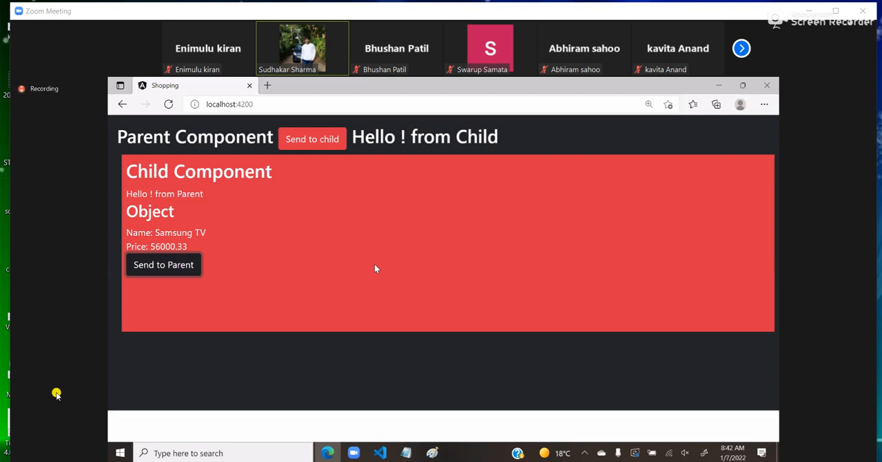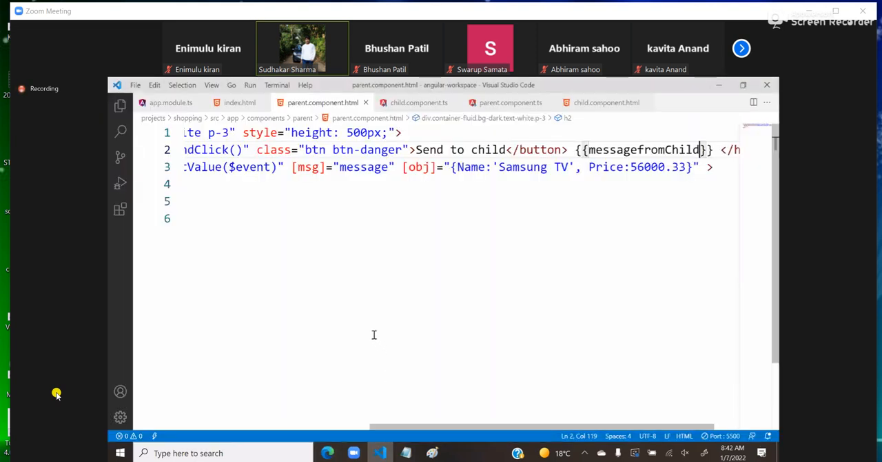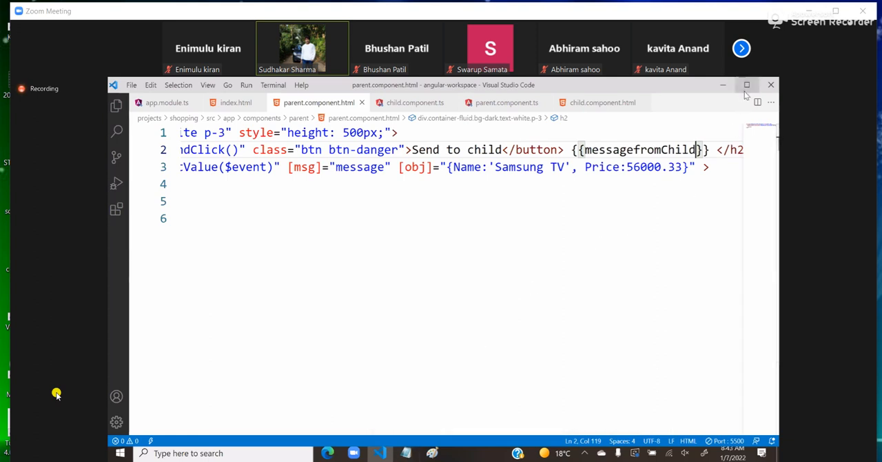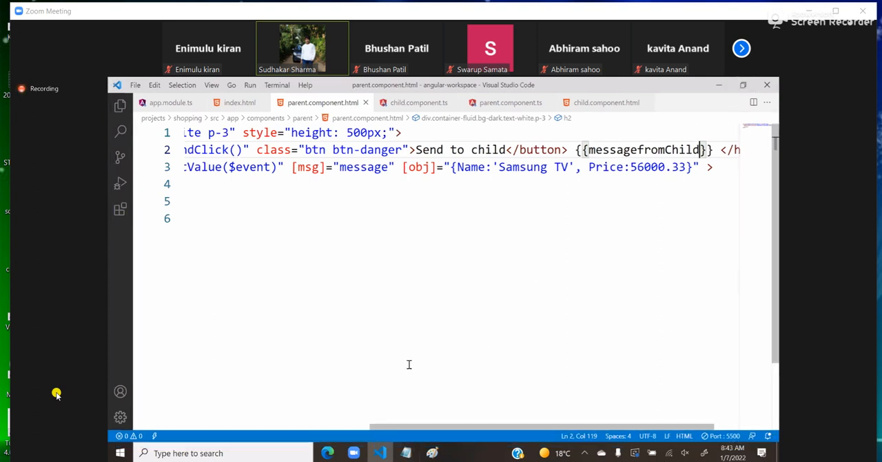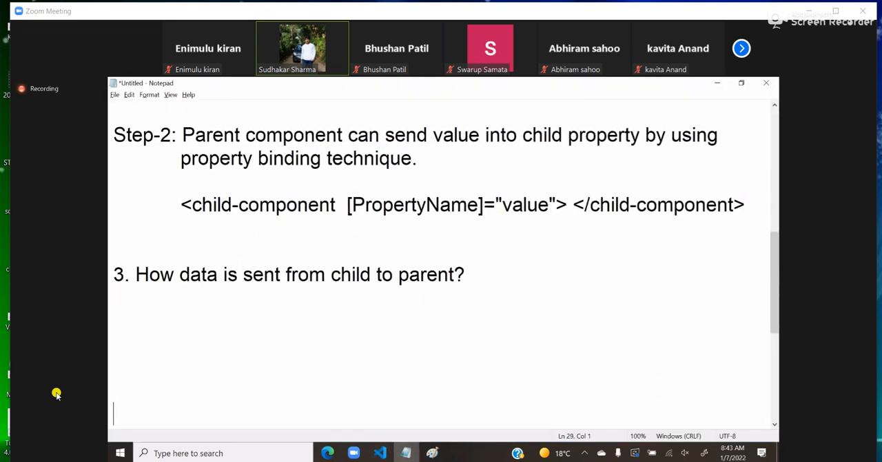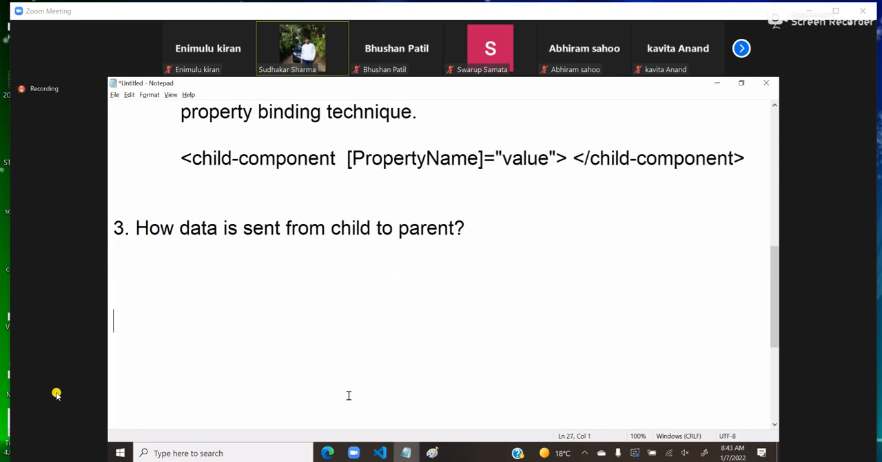Any kind of data. That means to send a value from parent to child, it's a simple approach. You just need one property and pass the value into it. But sending from child to parent requires many things. What are the concepts required? How is data sent from child to parent?